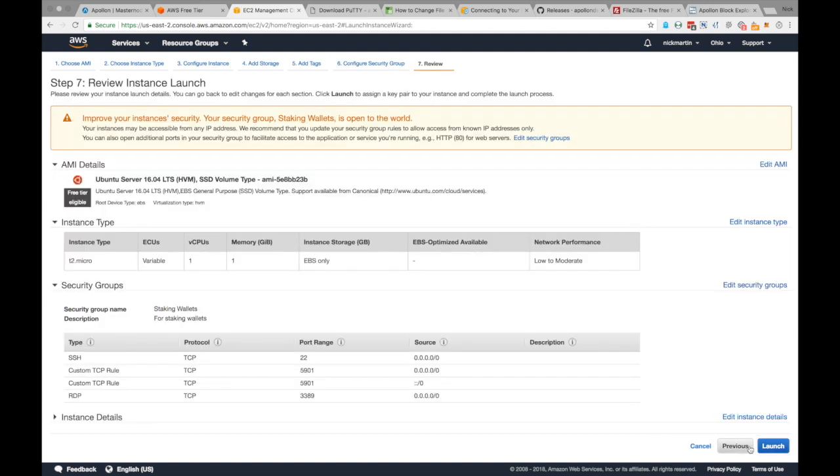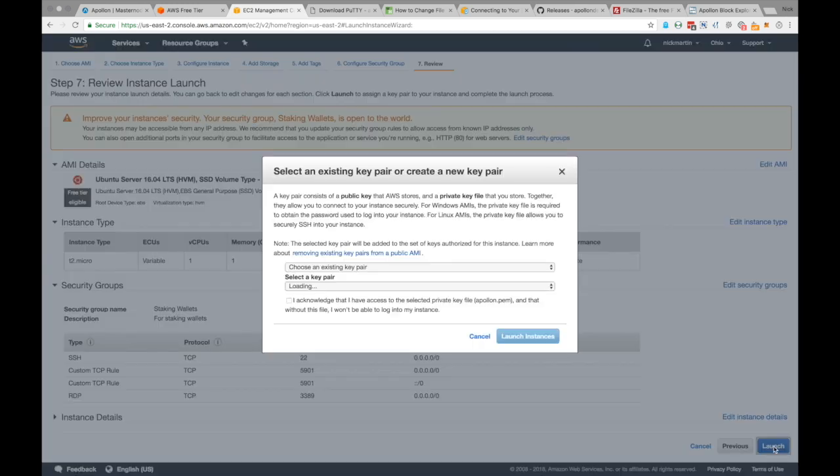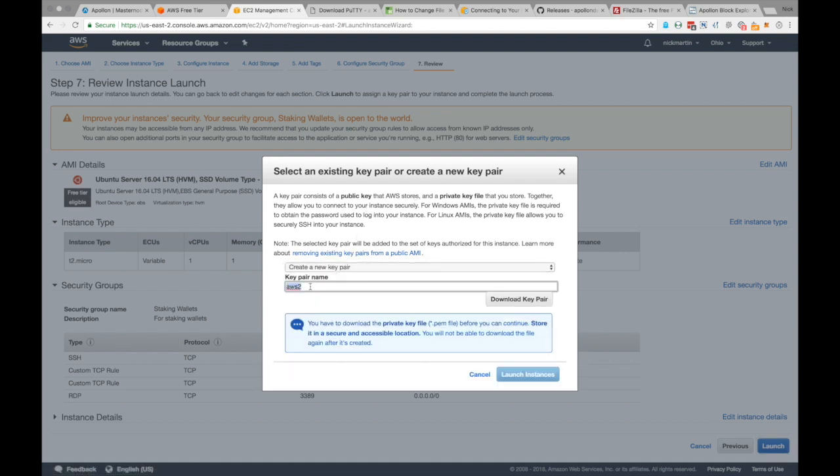So I'm going to click review and launch. And you can see here, this is basically our free micro instance with the security group. We're good to go ahead and launch. And this is a key pair. So this is basically like your password or your private key for other cryptos. I'm going to create a new key pair. So I'm going to call this staking wallet. You can call this anything you want.